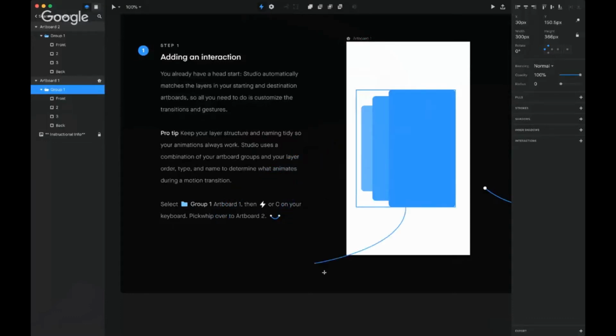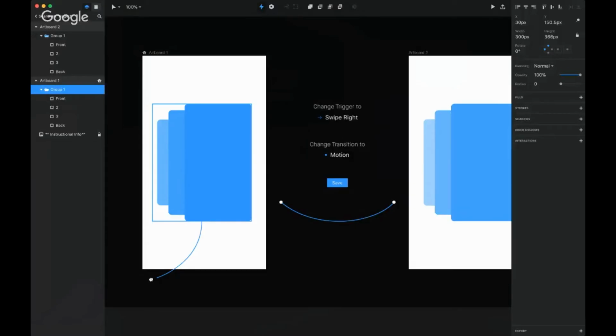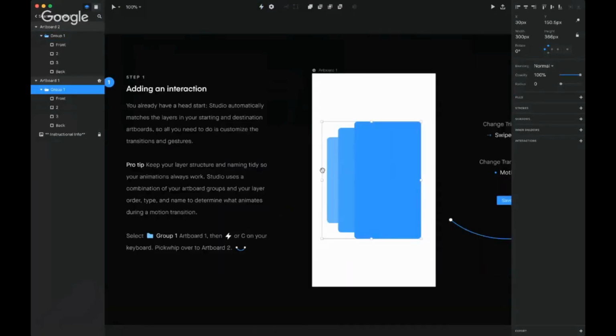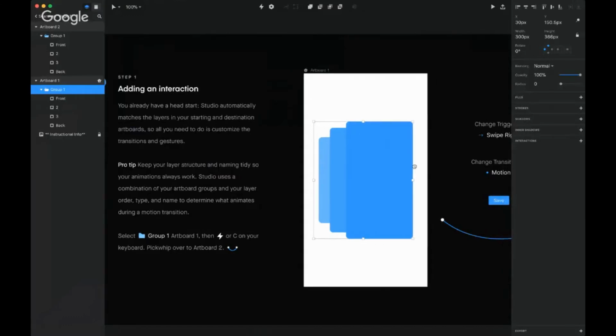Okay, so there we go. Start from the bottom. No. Boom. Interesting. Pick whip over to artboard 2. Okay.